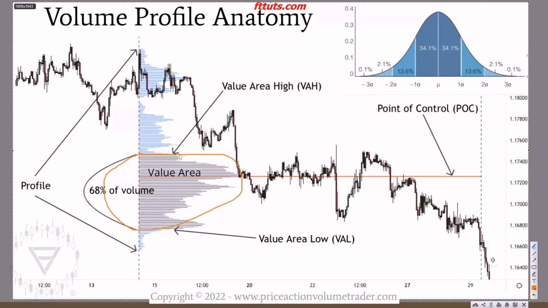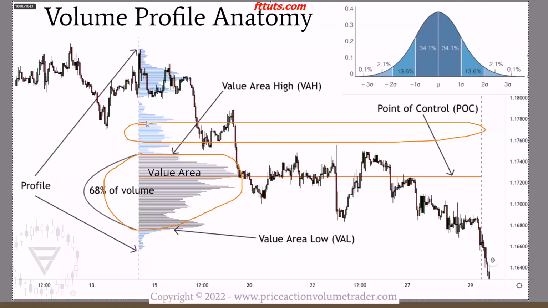So basically this value area means that from this entire profile that we're measuring from here to here, this whole area, 68% of all the volume that was traded in this whole down move here was consolidated in this gray area over here. So that means that the other 32% is these light blue areas that are here.